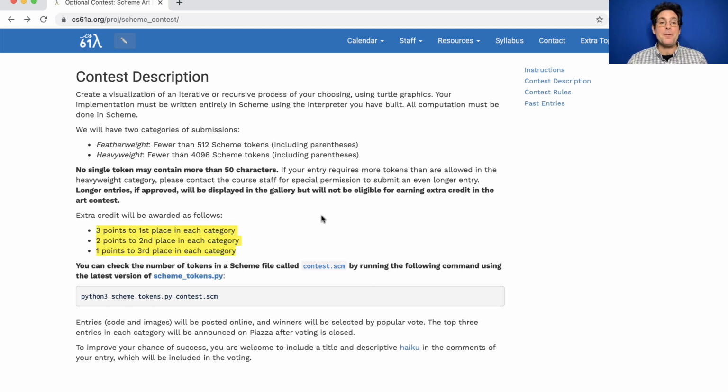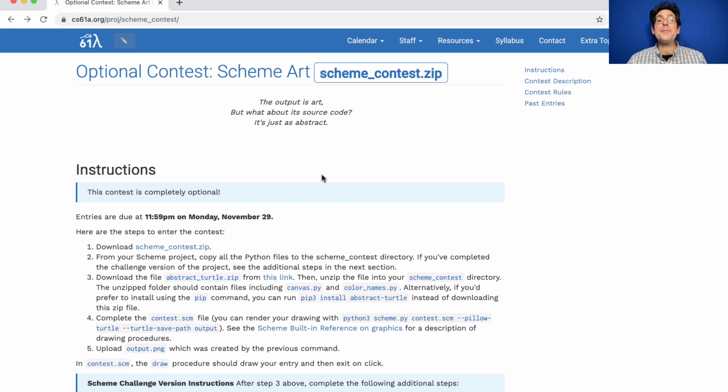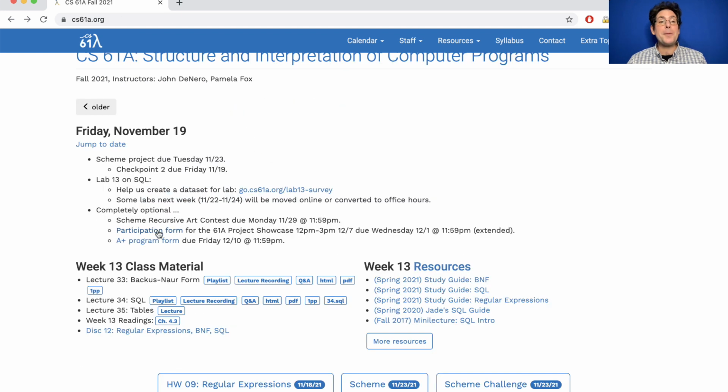Extra credit will be awarded for first, second, and third place in each of the 2 weight classes. This is just for fun, but I really hope you participate because I love seeing what you decide to draw. And make sure that when you submit your work, you give it a title, and you're even allowed to describe it with a haiku. I've also posted the participation form for the 61A Project Showcase.